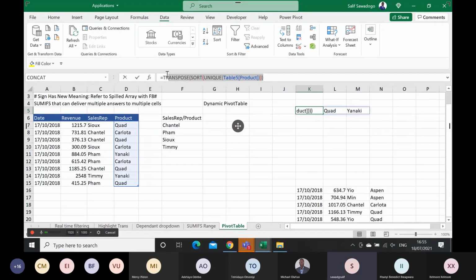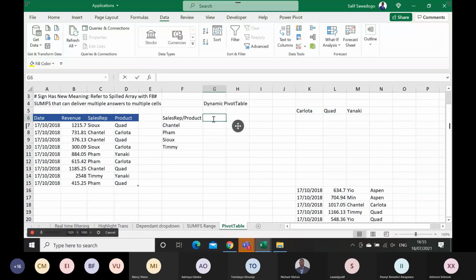So I'm going to copy this and put it here. So I got the list of my products. I got the list of my representatives. So I want Excel to calculate the total of sales made by Santal, for example, with the product Carlotta. So we used to do this in a pivot table.